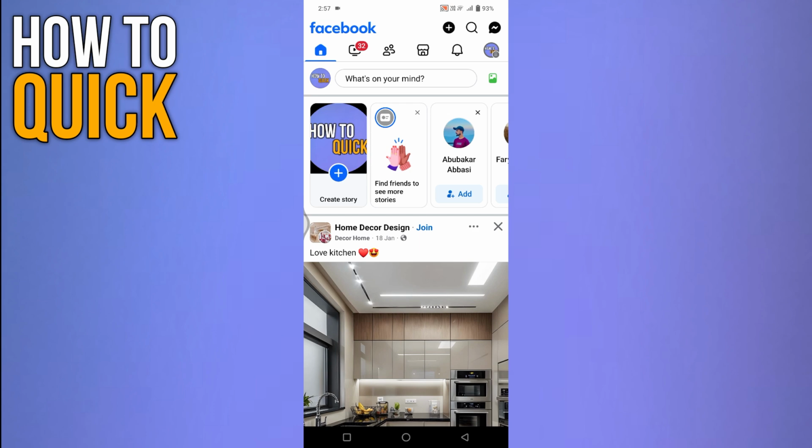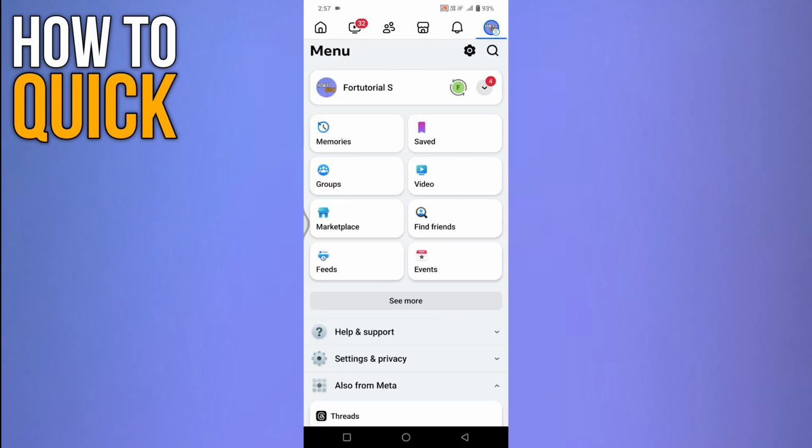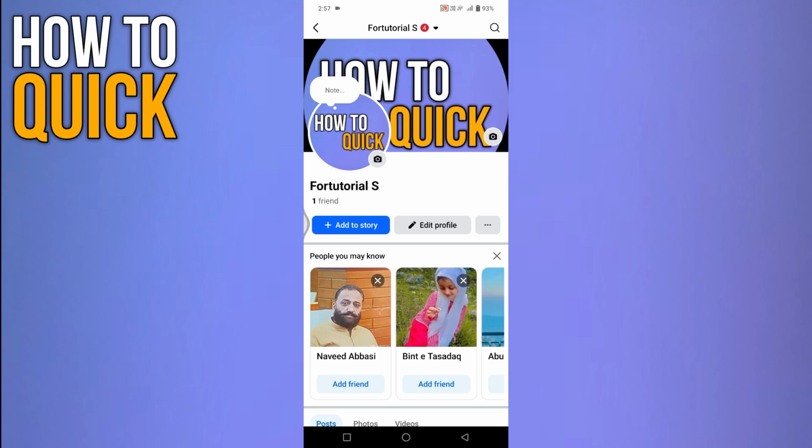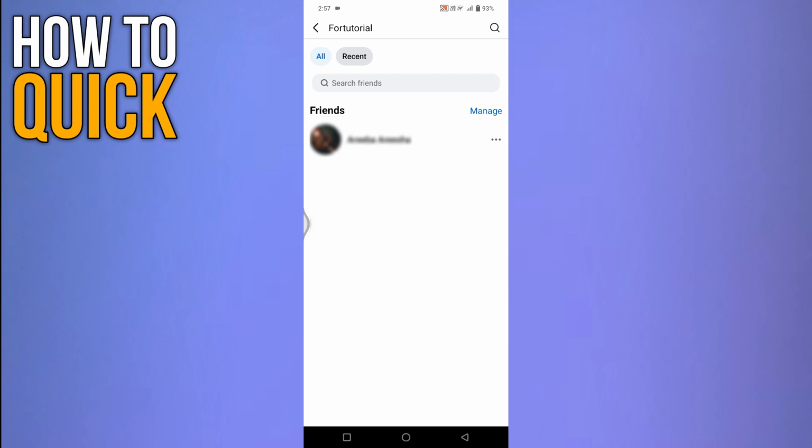First, navigate to the friends list. For that, tap on the profile icon with a small hamburger icon available at the top right corner. Here, tap on your username from the top. Your Facebook profile will appear and you will see the friends option under your username. Tap on it and your friends list will appear.